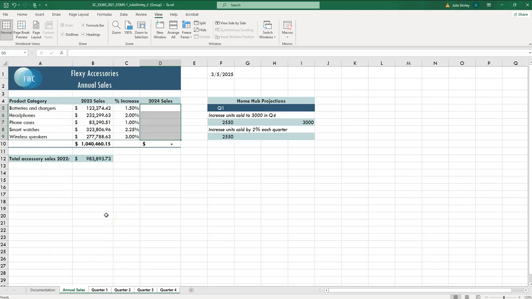Gilberto wants to project next year's sales for each accessory rounded up to 0 decimal places so the values are easier to remember. So in cell D5, we need to enter a formula using the ROUNDUP function that adds the cells for batteries and chargers in 2023, which is in cell B5, to the cells for the same accessories, which is also in cell B5, multiplied by the projected increase percentage, which is in cell C5. Then we will round the result up to 0 decimal places. Then we get to fill the range D6 to D9 with that formula that we created in cell D5.